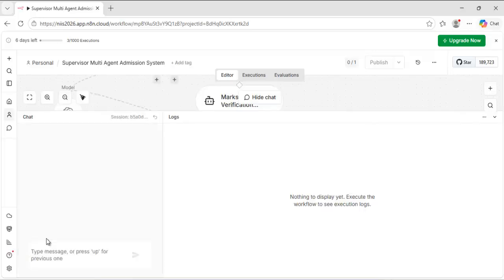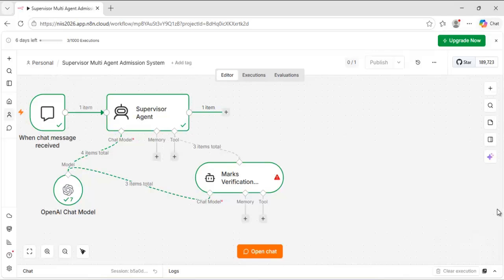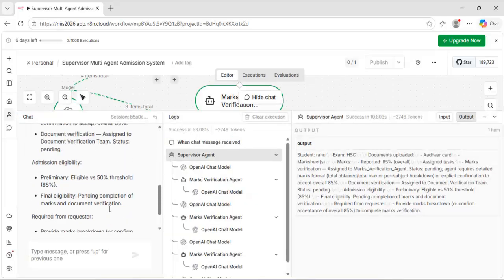Let me check it once. Student Rahul has scored 85% in HSC. Documents uploaded, Aadhaar card, mark sheets. Check admission eligibility. You can see it is using the OpenAI chat model multiple times. You can see the workflow is executed successfully. Let's check, and this is the result, right?